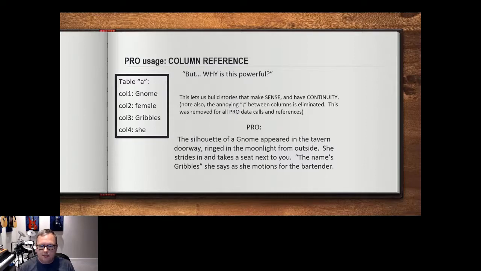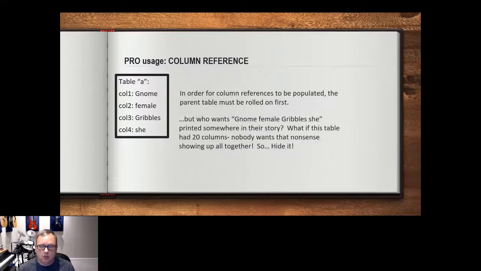And so we can build stories that connect to one another and make sense, which can be done in a million different ways, and it's just very, very powerful. It's one of my favorite things that we've done with Story Template Pro. Not my favorite thing. That's coming in the end.